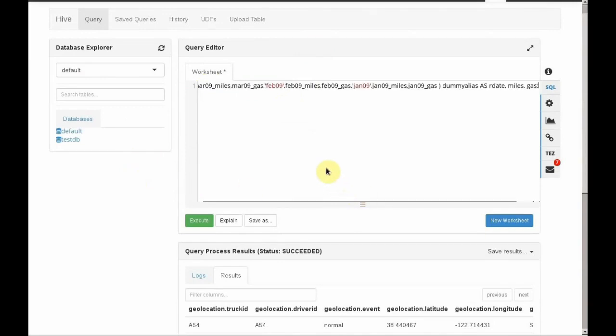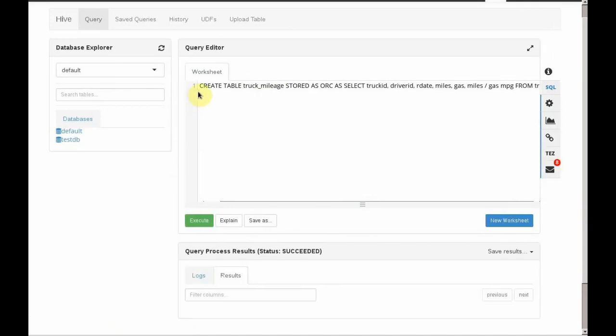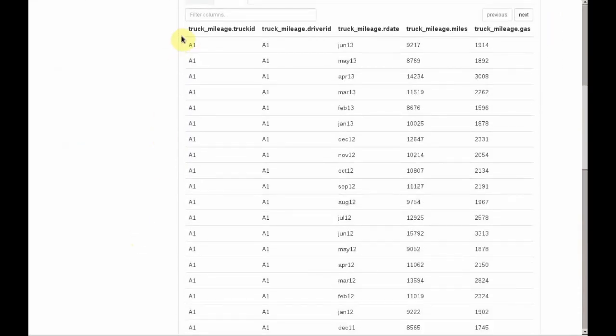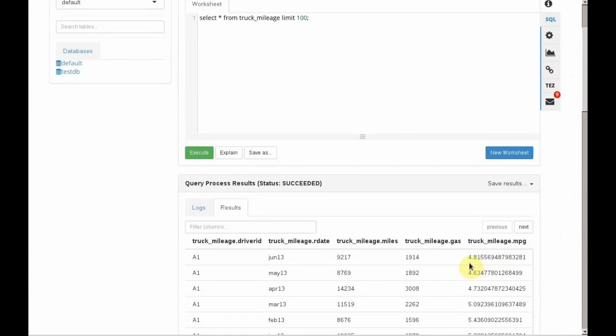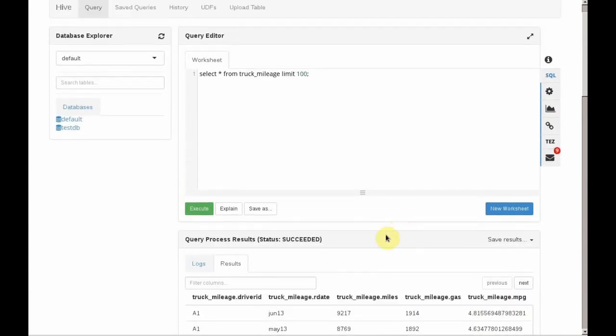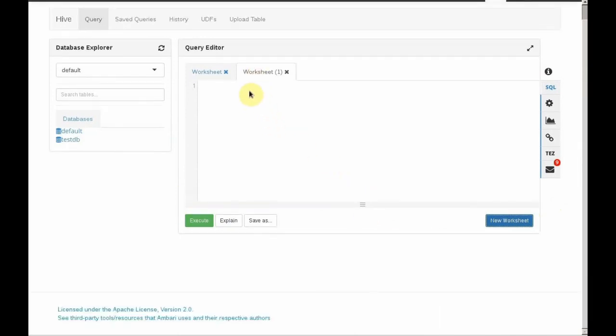Now we're going to create a brand new table from trucks called truck mileage, which will give us the miles per gallon for each truck every month. The table appears to have built successfully, so let's take a look at what's in it. Each row of our new table will list a truck, a driver, a month, the total miles traveled for that month, and the total gallons of gas used for that month. The table also contains the miles per gallon, calculated by dividing miles traveled by the gallons of gas used for that month. Let's create and save a query that will calculate the average miles per gallon.